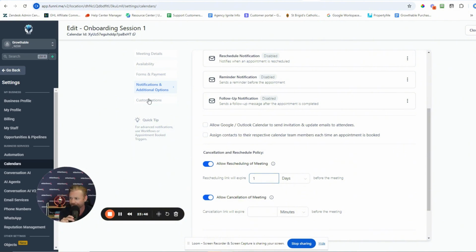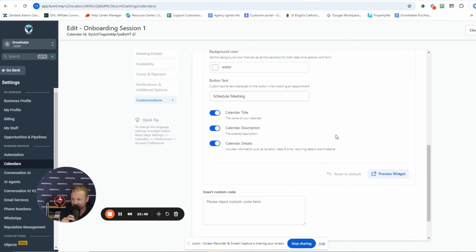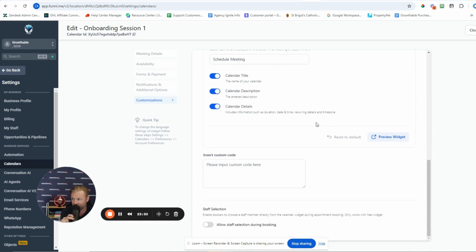Last but not least, customization to make it look and feel the way you want. Include the title, description, details, whatever else you want. I like including the details in the information. It just means that you have at a glance in that calendar entry exactly what's going on, what you're talking about, what time zone it's in, and all of that good stuff. You could, of course, update this with custom CSS to make it look however you want.